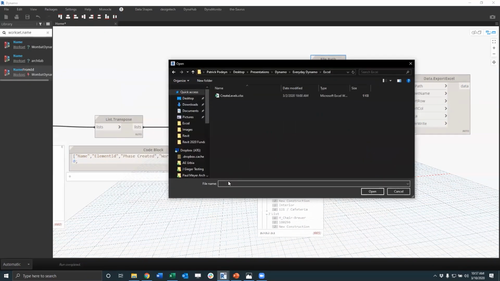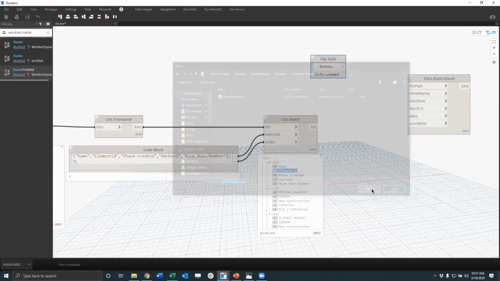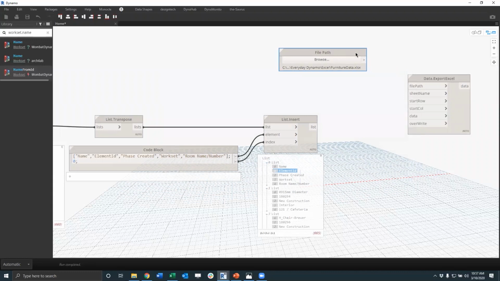Here, I'm just going to call this furniture data.xlsx, which is the file path for an Excel file. So I'll tie a file path into there. Since I am creating and writing information to Excel, I need to set this to manual. Anytime you are creating data or sending data somewhere, your best bet is to set it to manual.